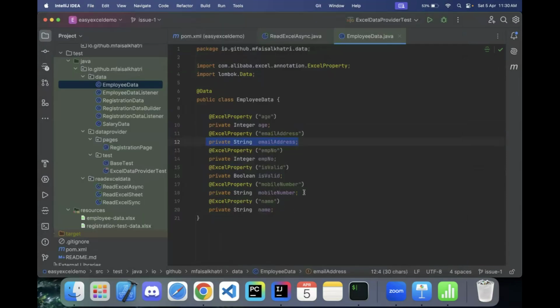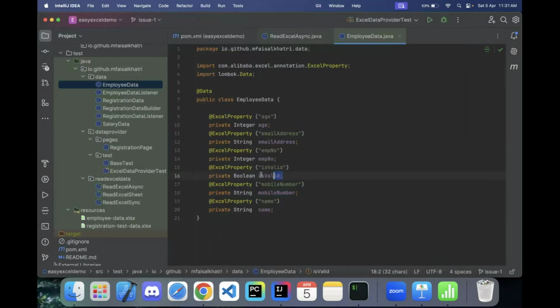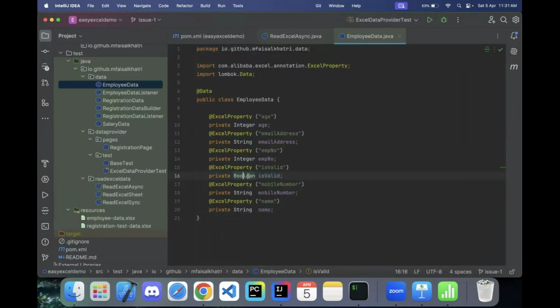Mobile number, I have taken it as a string because I just wanted to show a different thing. Even in case of numbers, you can call it a string. But the only change here is in the Excel file, you need to provide it as a string. The column should be a string. It should not be a number. Otherwise, this mapping will fail and it will not provide the correct output. Is valid is a boolean. That is the reason why it shows the value true or false. So I have provided it as a boolean here.